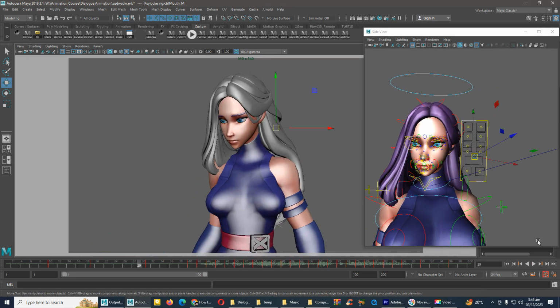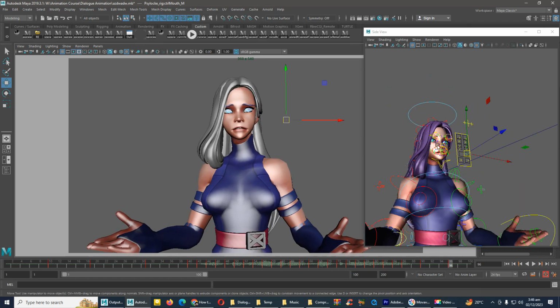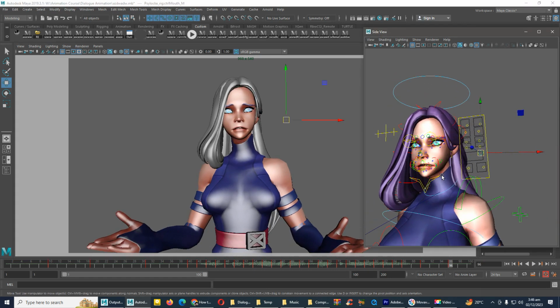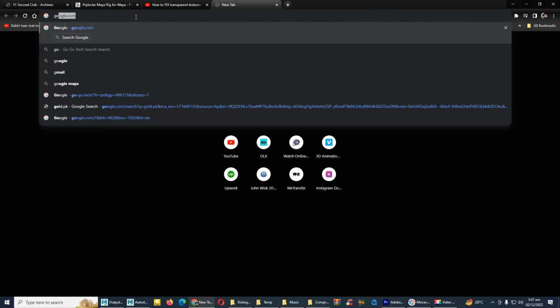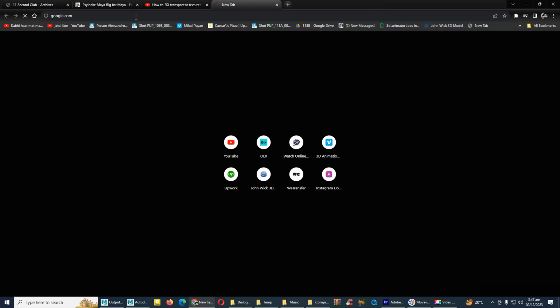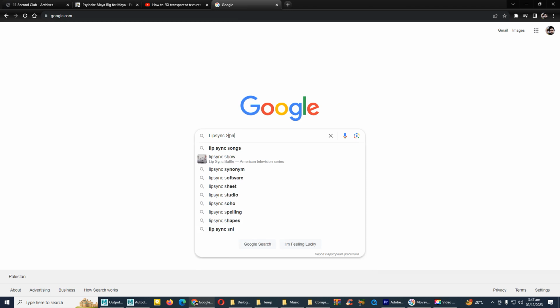So as you see, now our lip sync is looking good. And this is how we do lip sync for our character. You can also get shapes from Google Images. Just type lip sync shapes.